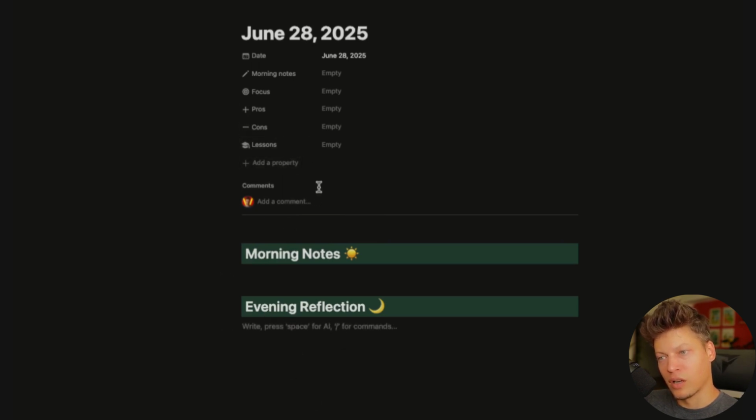So in the morning, we're going to just do some kind of quick journaling for morning notes. And then we're going to set a focus for the day, which could be like 1 to 3 top items that you are planning to accomplish that day. And then at the end of the day, we're going to be reflecting on how the day went. We're going to highlight some of the pros for the day and some of the cons, and maybe draw some lessons from the day.